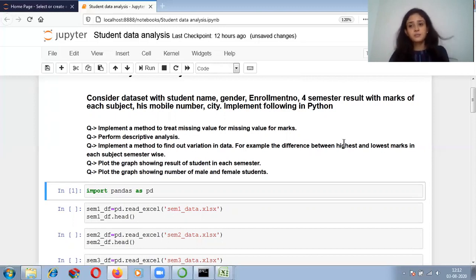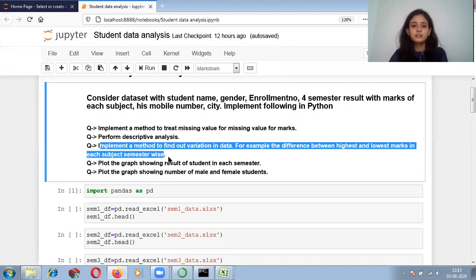Suppose I am considering the subject as programming, problem solving, that is your PPS, right? So over there, what is the difference between the highest marks and the lowest marks? Suppose I am taking the subject as maths 1, then what is the maximum marks in the maths 1 and what is the minimum marks in the maths 1. Then you have to find out the difference between the highest marks and the lowest marks. So such type of analysis you have to perform in the question number 3, that is implement a method to find out the variation in data.